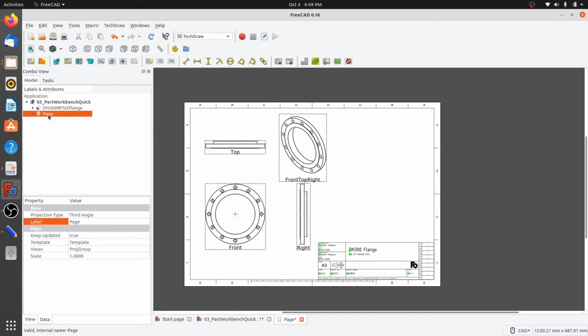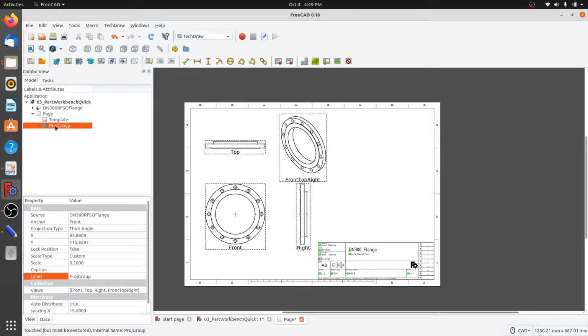Now in that page, you can see that there are different properties that you can change here as well. If you go to the projection group, you will be able to see the source of this projection group. Anchor is the front. You can change it here if you want, but I would not like to change it right now. The projection type is third angle. X and Y for this front view is given by this X and Y. Now lock position is false.